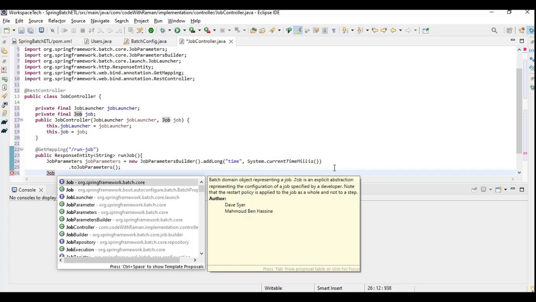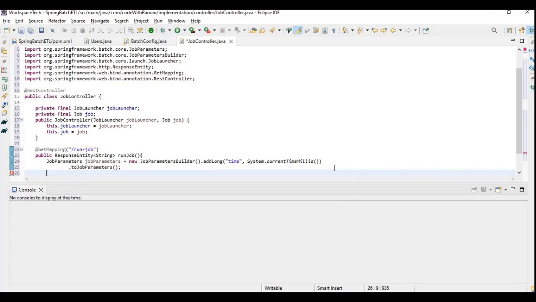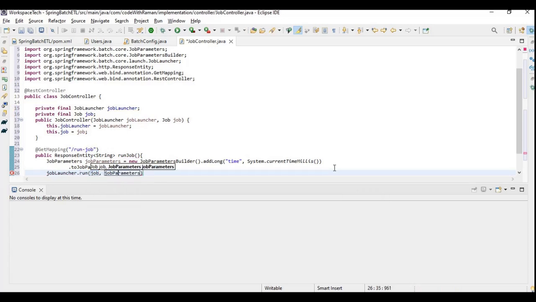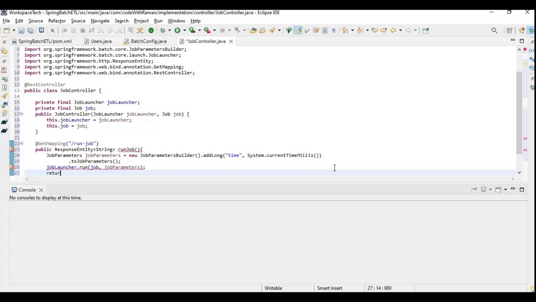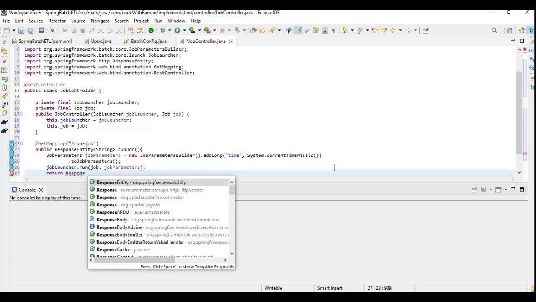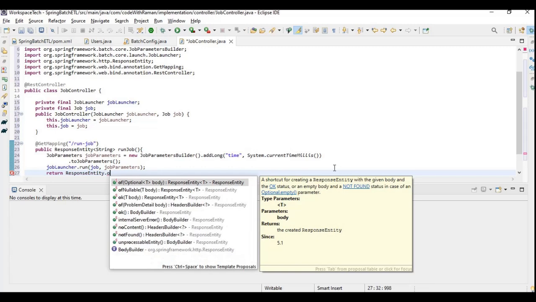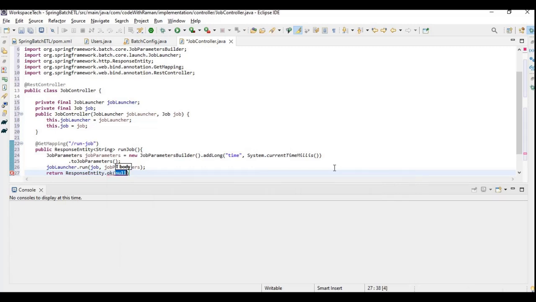So I'll say job launcher. We have already defined the object, so we'll say jobLauncher.run, and we pass the job and the job parameters that we have created. We have to simply return it. So we'll say return ResponseEntity.ok, and in the ok we can pass it like, say, batch job has been triggered, right. This could be passed. We can also define a safer part.